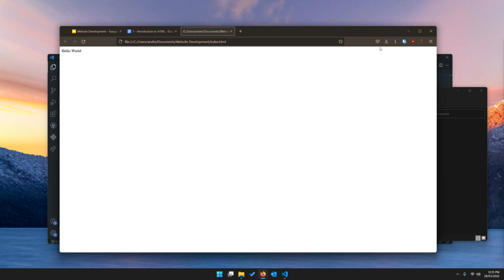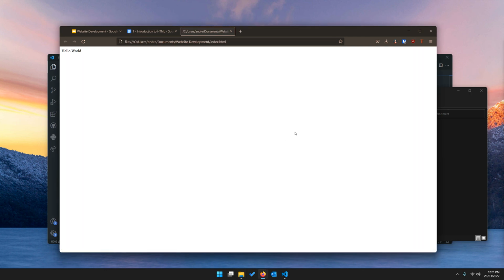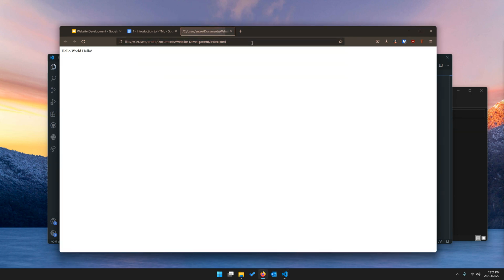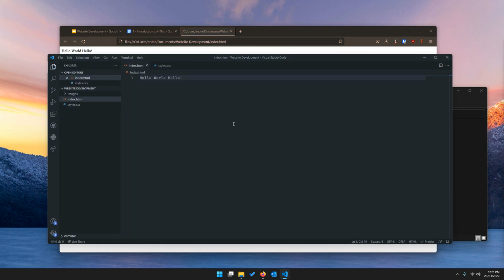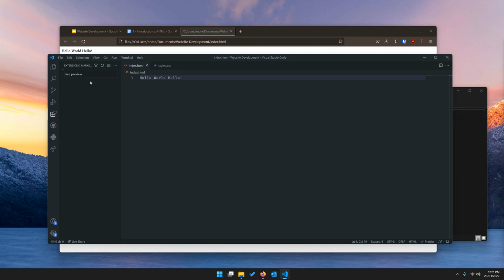Doesn't look anything special at the moment. Now, it gets a little bit fiddly, constantly changing things, saving it and reloading it. It's not that bad. But recently I found a new extension for VS Code, and that's called Live Preview.